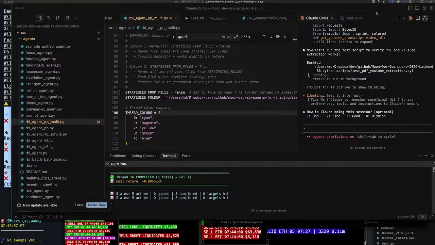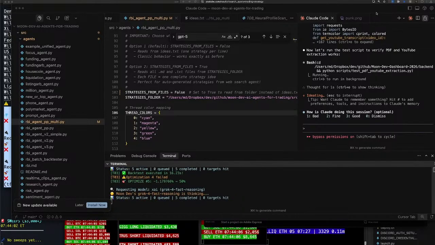Let's get it. I'm getting my jumps in right now. Then I'm going to go fix that bug on Polymarket. You can see she's still backtesting here.